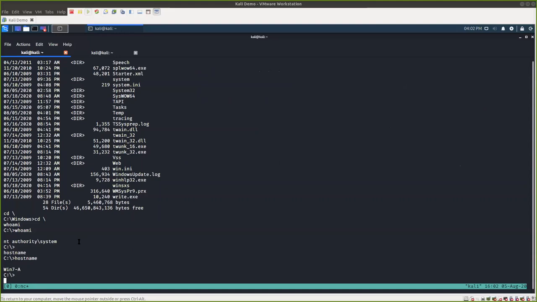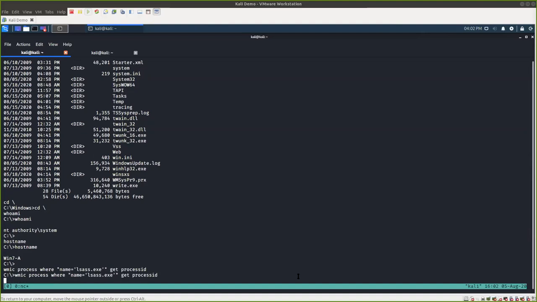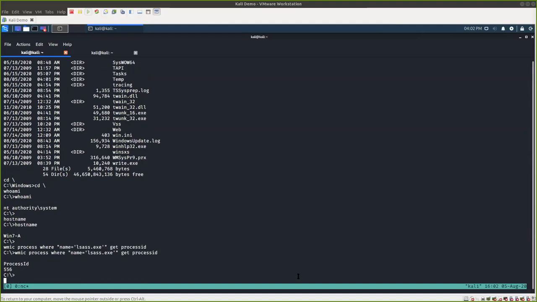First one I'm going to show you is WMIC. We're going to do a query for the process lsass.exe, and we're going to get the process ID. So here we've got process 556. One moment here, looking at my notes.